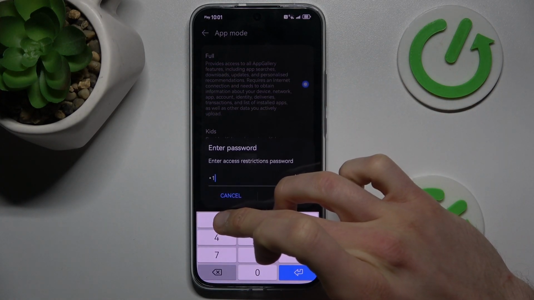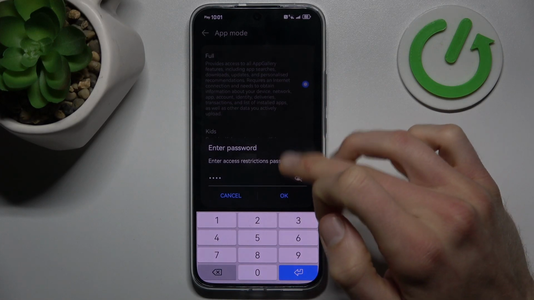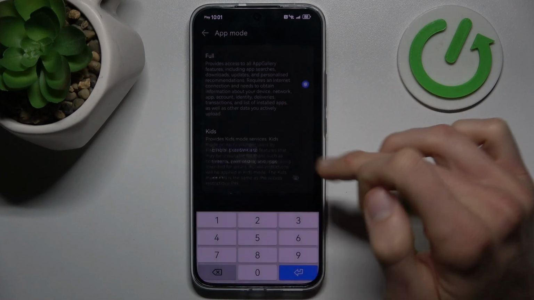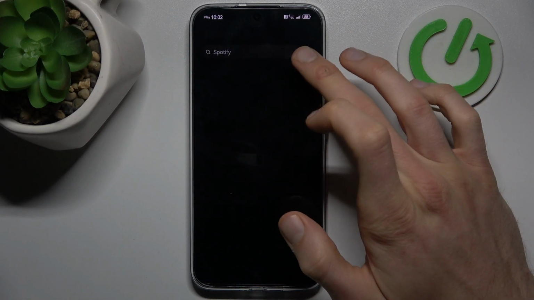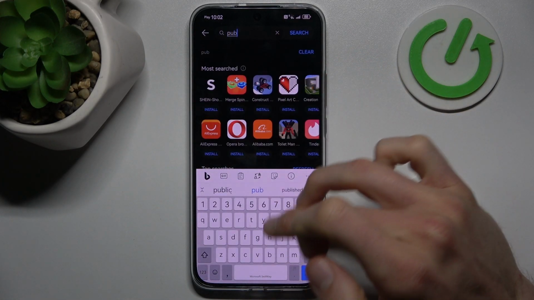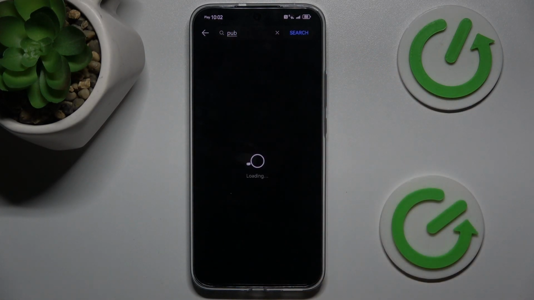Now we must enter the correct password to our access and confirm by OK, and we can change it. Now we can search for the PUBG game and it is visible and we can install it.